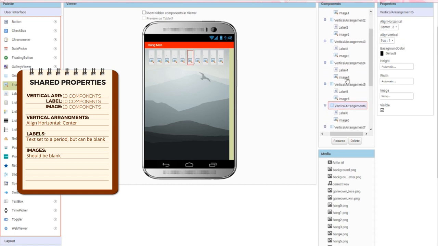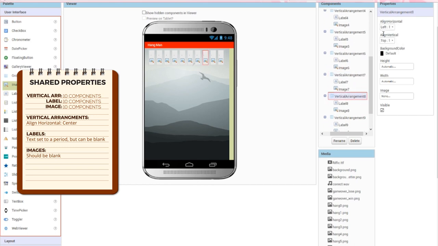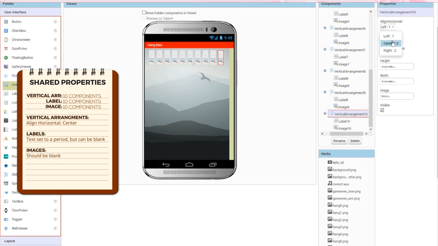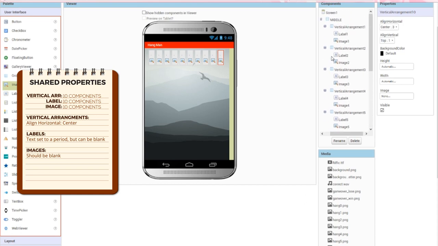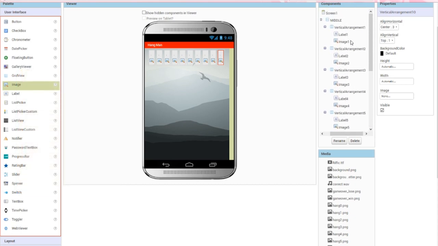The only change you're making is setting the horizontal alignment to center for the vertical arrangements. This just centers the label and image evenly inside of each arrangement. We've changed the text of each label to a period, but it really doesn't matter what the default text is for any of these labels. The images are also left blank. Don't make any changes to the images. Okay, so the middle part is done.